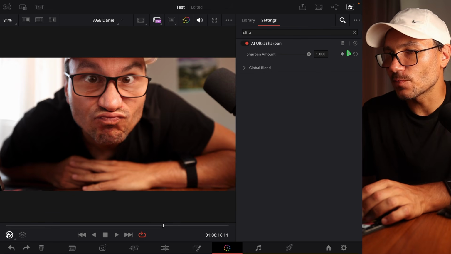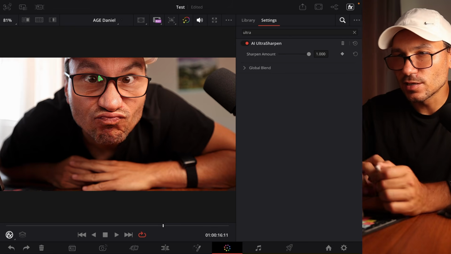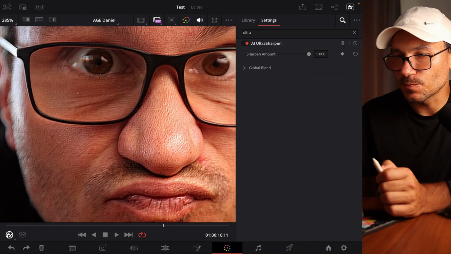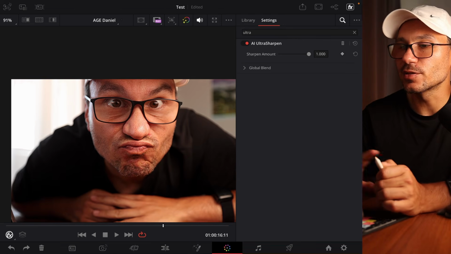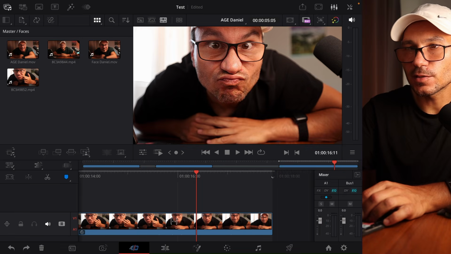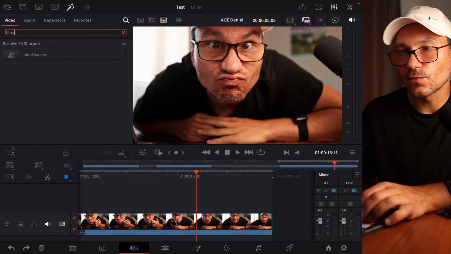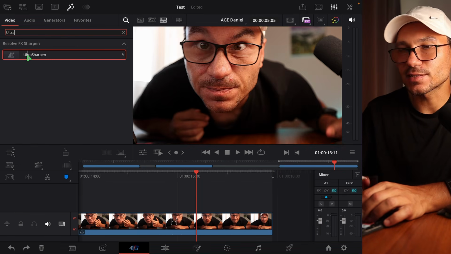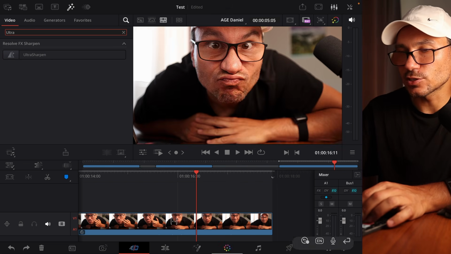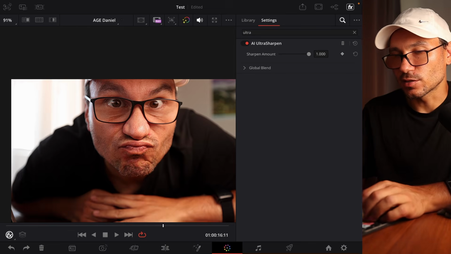And if I, for example, sharpen this like crazy, you will see, if I zoom in here, every pixel is like, this is way too much, but this is what you basically can do. You can sharpen the images even if they're moving just with that one effect. And if we come to the cut page and we look for the effects here, you find the ultra sharpener also here in the effects tab. So you can either use it directly here in the cut page or the edit page, or you can do it as I showed you here in this video in the color page.